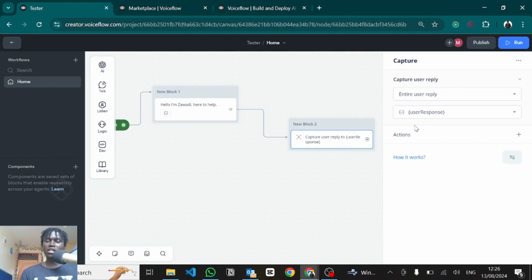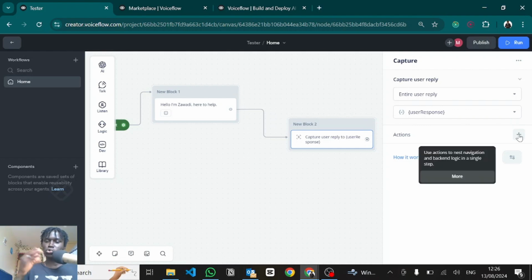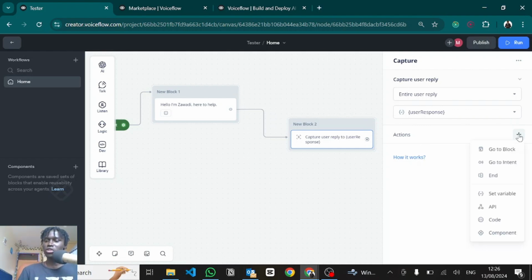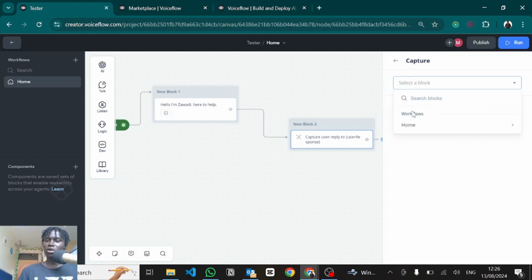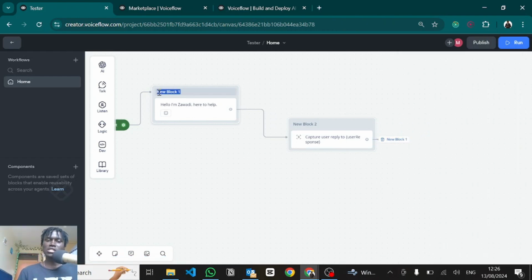Then after capturing the user's response, you could have some actions happen after that. When you click on this, you can see you can go to a specific block within the canvas. So for example, go to block, then I select a block. Let's say in the home workflow, I'll go to new block 1, and you can see new block 1 is this block. Also, a good practice I can advise is to name your blocks accordingly. So in this case, let me give this the name introduction. Then enter. Then when I come here, you can see it's altered to introduction.